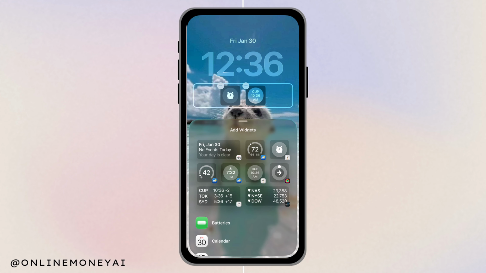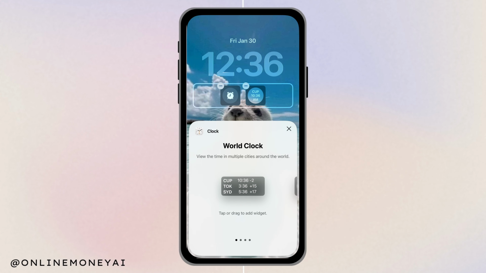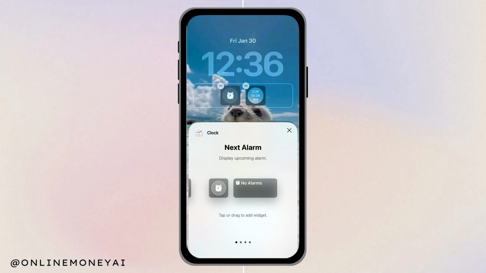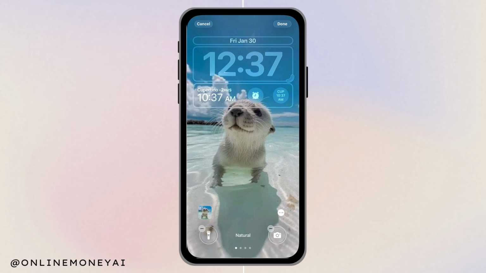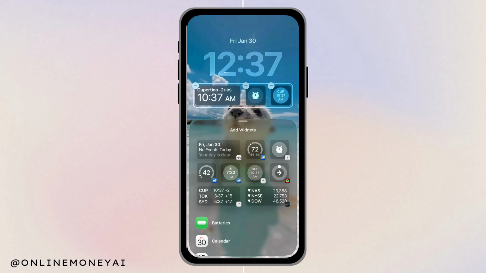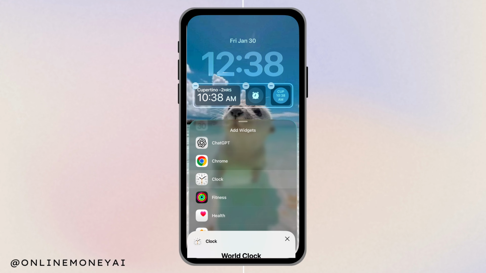At the top, tap the style icon to switch between analog and digital clock styles. Tap Done to save. If you want more clock options, press and hold on an empty area of your home screen. Tap Edit in the top left, then choose Add Widget. Scroll down and tap Clock.